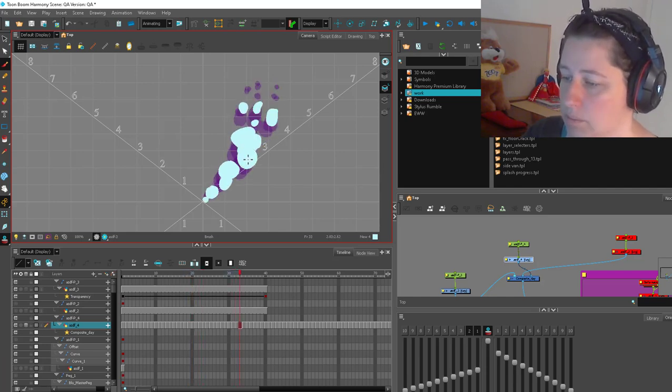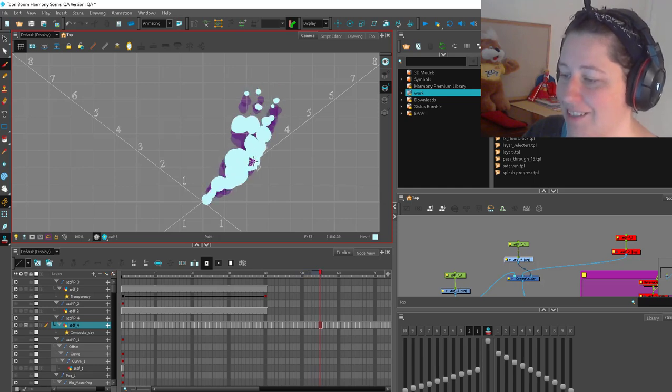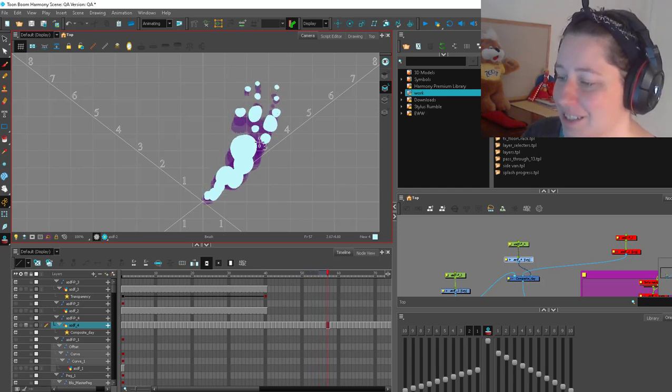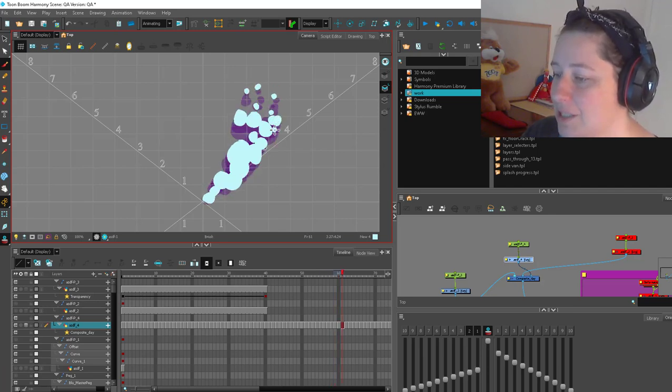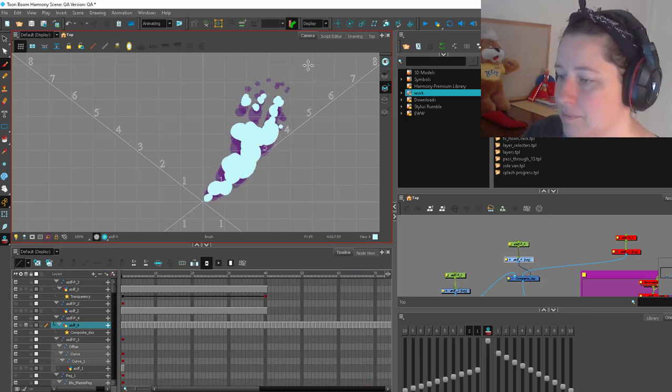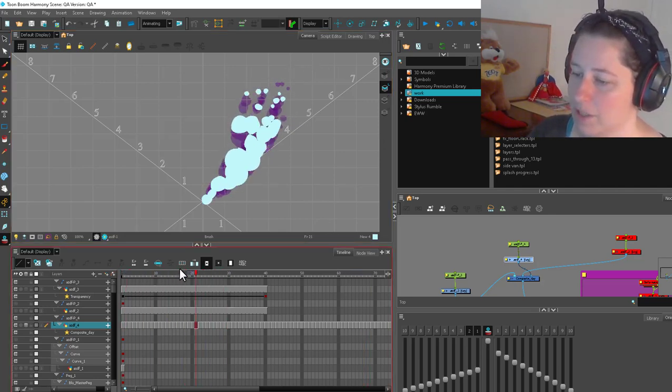Boop, boop, boop, boop, boop, boop. Keep going through the cycle until you've filled in all the gaps, basically. So that's how you animate a smoke cycle. You did it. What did that take? 18 seconds. Obviously, you can spend much more time making it really beautiful. There we go. Here's our animated smoke cycle.